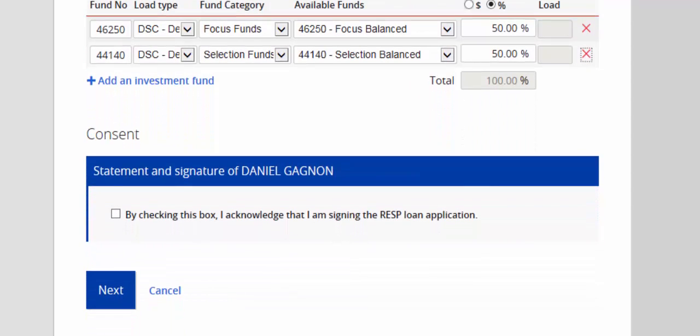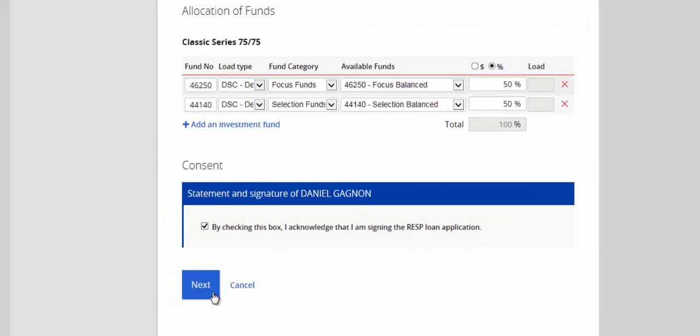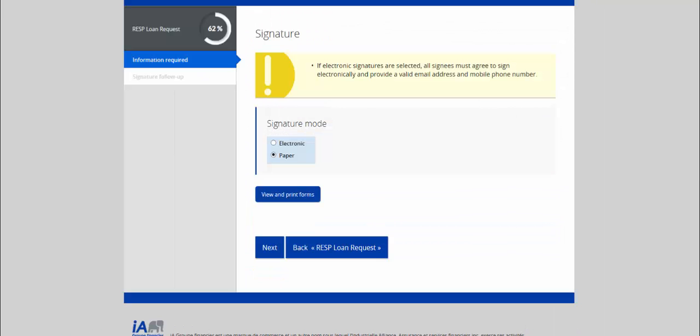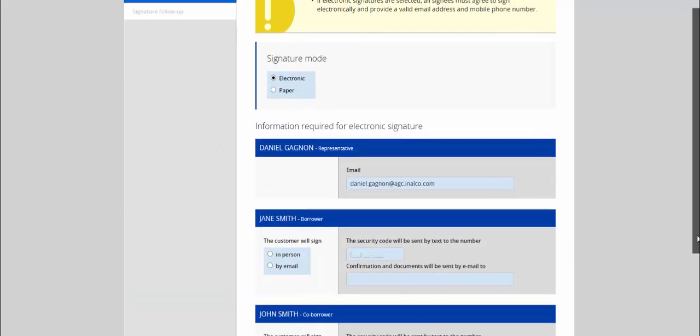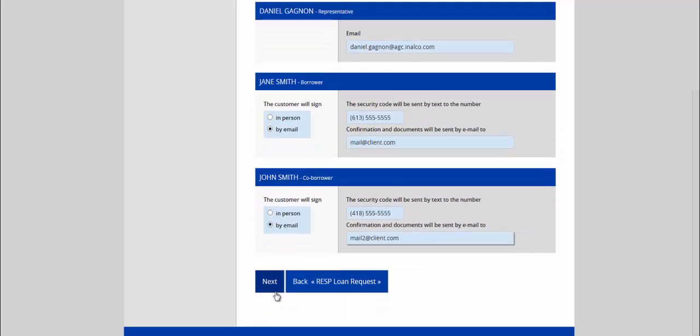Once you have completed the form, you can confirm the representative's declaration and signature by checking the appropriate box. The last step is the signature. If you have the option, you can offer your client the possibility of signing the form electronically. Signature by hand is also available. In this case, you can view the form, print it and have your client sign it by hand, then send it to head office. When you select electronic signature, the representative's and the client's information, if available, is automatically generated. However, the representative can change the information as needed.